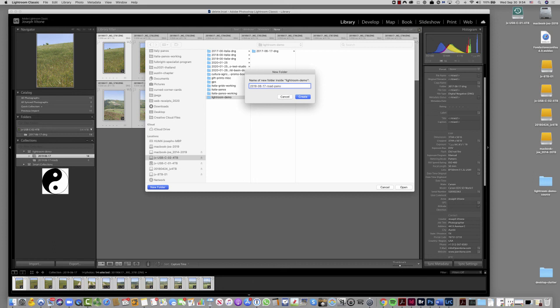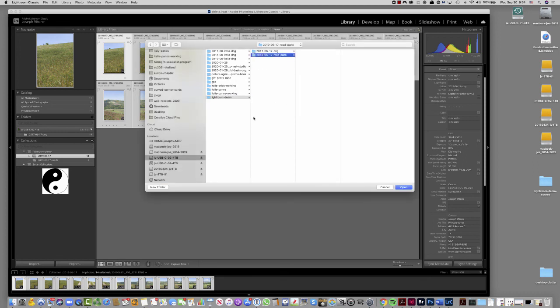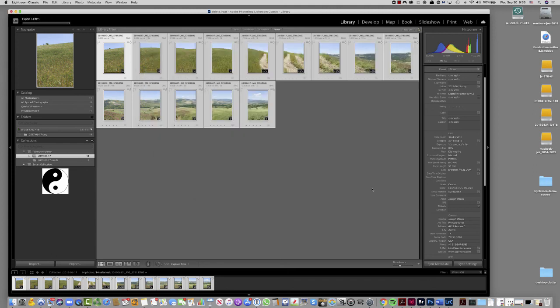Why not call it just Road Pano? The reason I don't want to call it just Road Pano, though I sure could, is if somehow this directory gets moved, or somehow these things get dissociated, I'll be able to go into Lightroom and find my original files, or just into my directory structure, find the raw or the DNG. So as I open this, it's going to generate those 14 files.